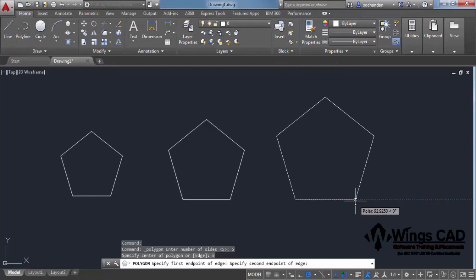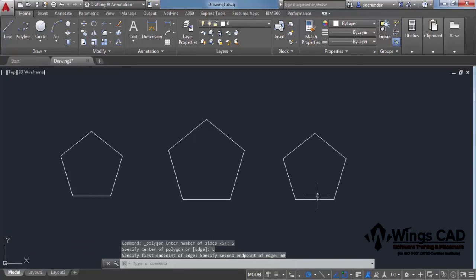And in this case you don't need to specify inscribed or circumscribed circle. So directly enter the value of its side or the length of its side and press enter. Right now I've entered 60 and press enter. Now each of these sides is of length 60 units.